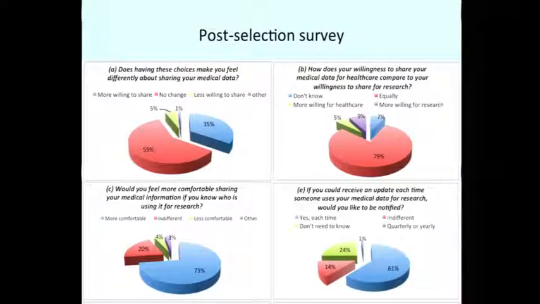And this was very surprising to me because my choice would have been very different. If you could receive an update each time someone uses your medical data for research, would you like to be notified? And my guess is no. I would like to go to a website periodically and see what's happening. But look at folks here. They want to be notified every single time. So this might become very interesting. It might become the spam of research if it starts being used several times, but it is an educational process.